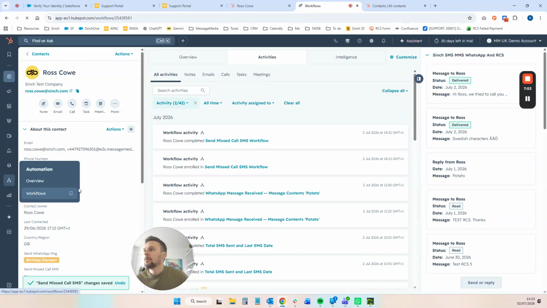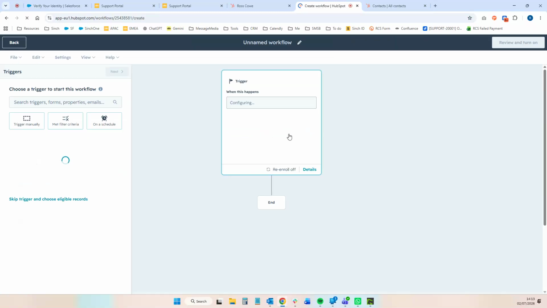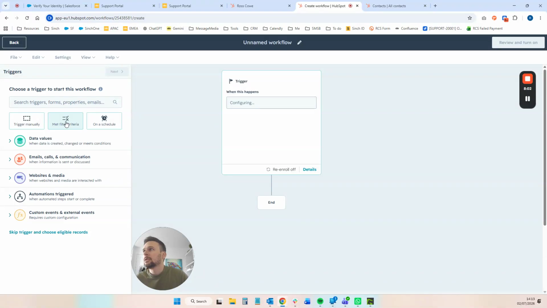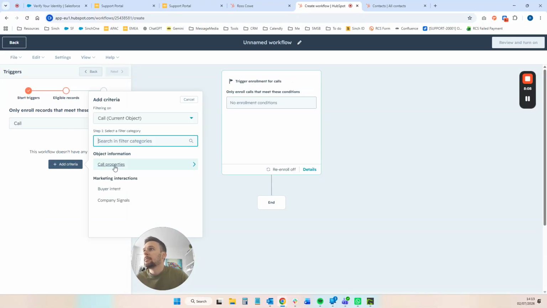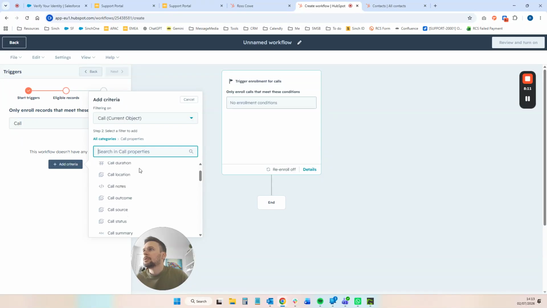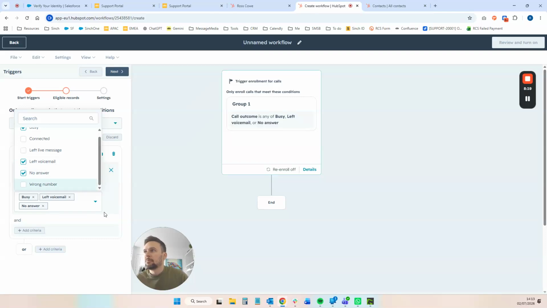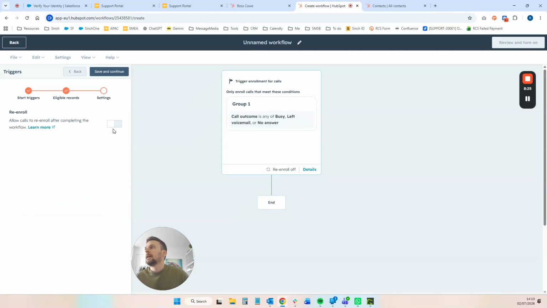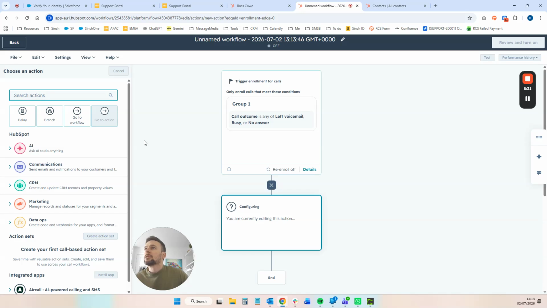Let's go into workflows here. And we're going to create a workflow from scratch. We're going to base this on calls. So let's do filter criteria. We'll do it on a call and call properties. So we'll do call outcome, and we'll do, if the call outcome is busy, left voicemail, no answer. Wrong number you probably don't want because we've got the wrong phone number. So let's click next and save and continue. Okay, so if the call outcome is any of those, it's going to trigger the message.